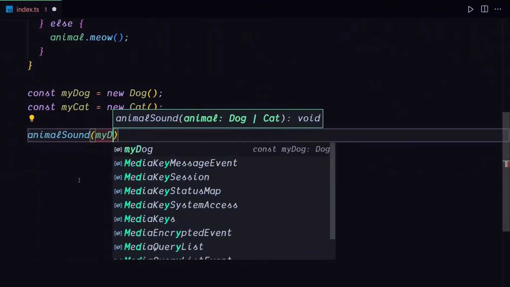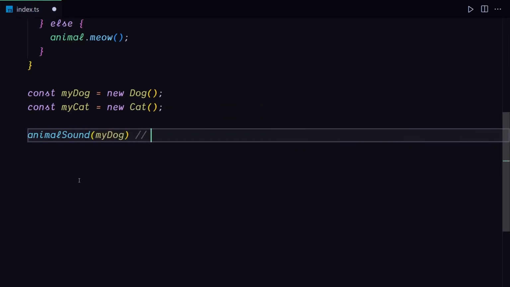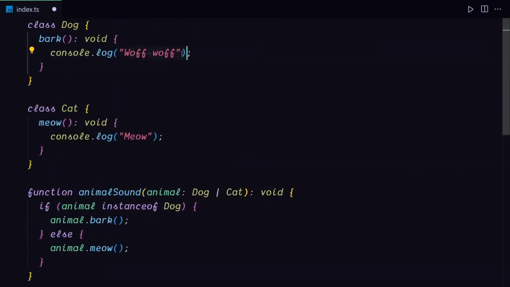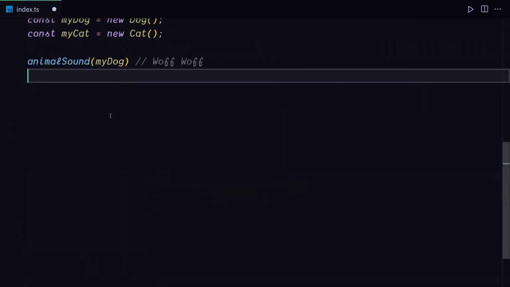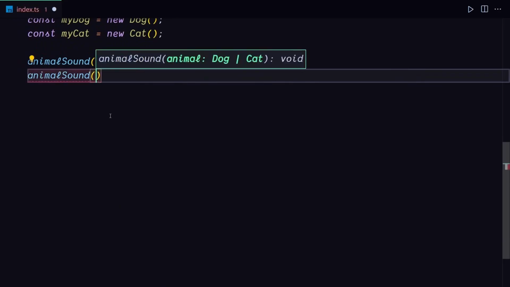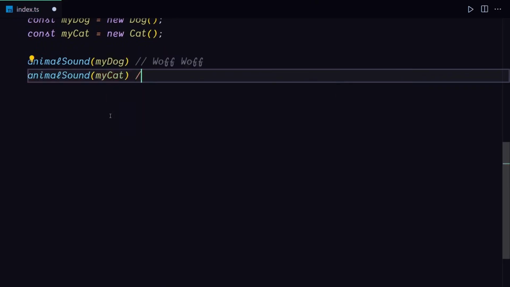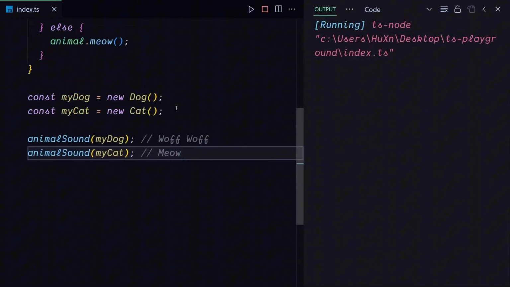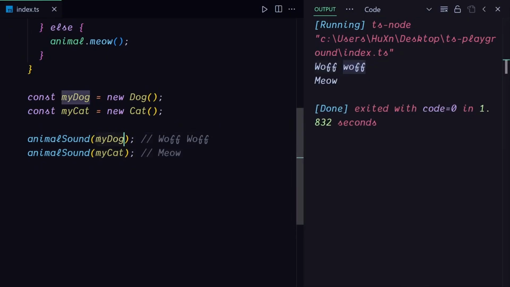So I'm going to just specify my dog, and it's going to give us the output of woof or woof woof, I guess. Because currently we are providing this woof woof, so it's going to give us that result. And if I just write animalSound once again, and if I just write my cat, it's going to give us meow or something like that. And now let me just save my file, and if I just run that, it's going to give us woof woof for the first one, and it's going to give us meow for this cat right here.